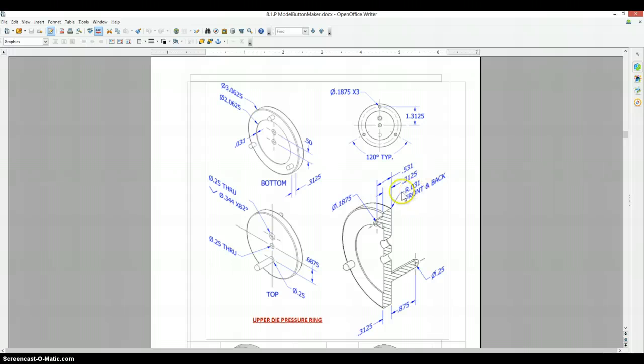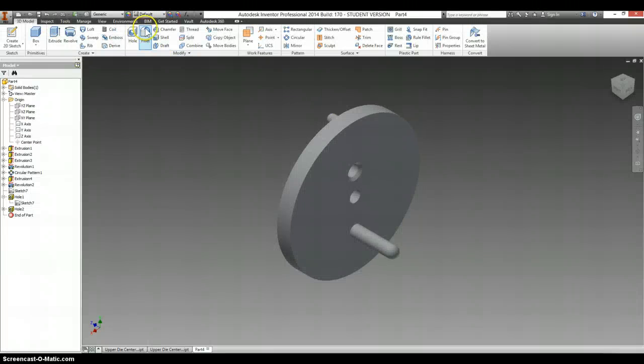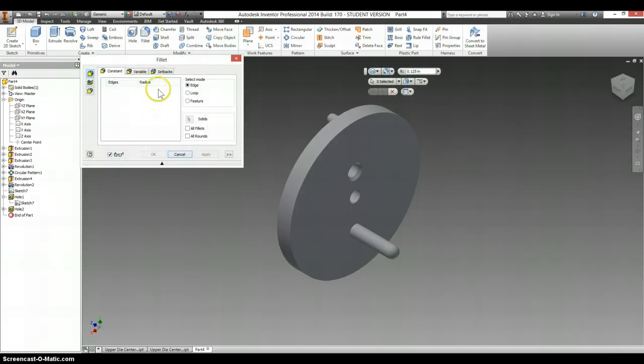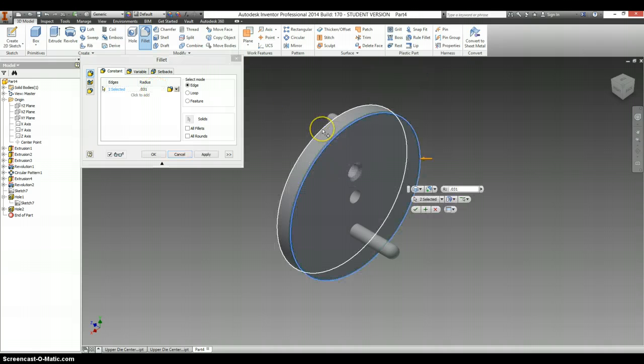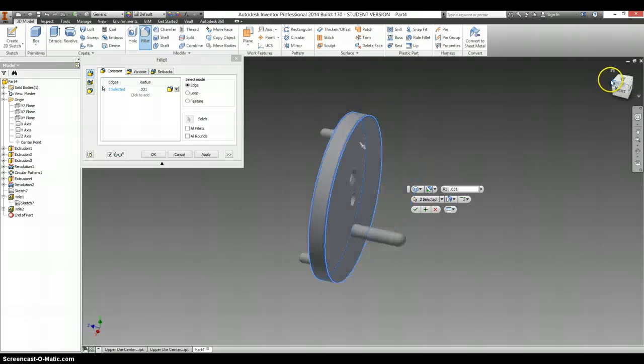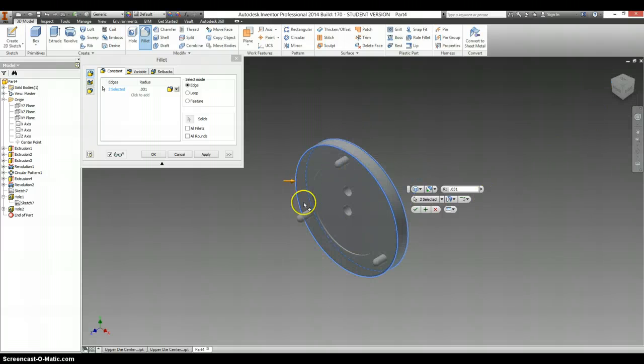And it says it's rounded over 0.031 in both the front and the back. So that is a fillet. On both the front and the back. Select Apply.